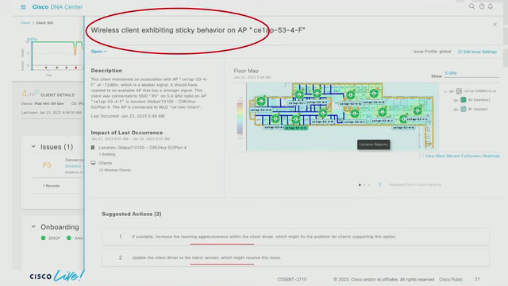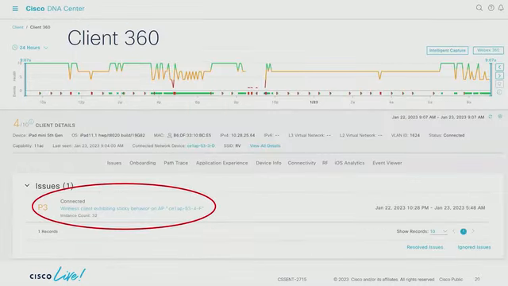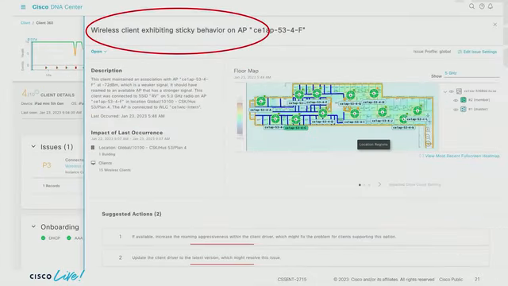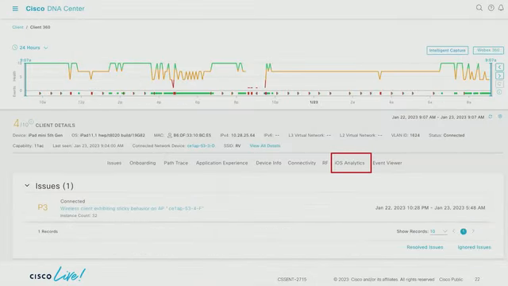Yeah. So if you go back to the client 360 view again. Here you can see I marked a tab called iOS Analytics. Depending on the driver or network card on the device, you'll get even more insight from DNA Center. So if you click on the iOS Analytics tab, you'll get more information about which access points the client sees.